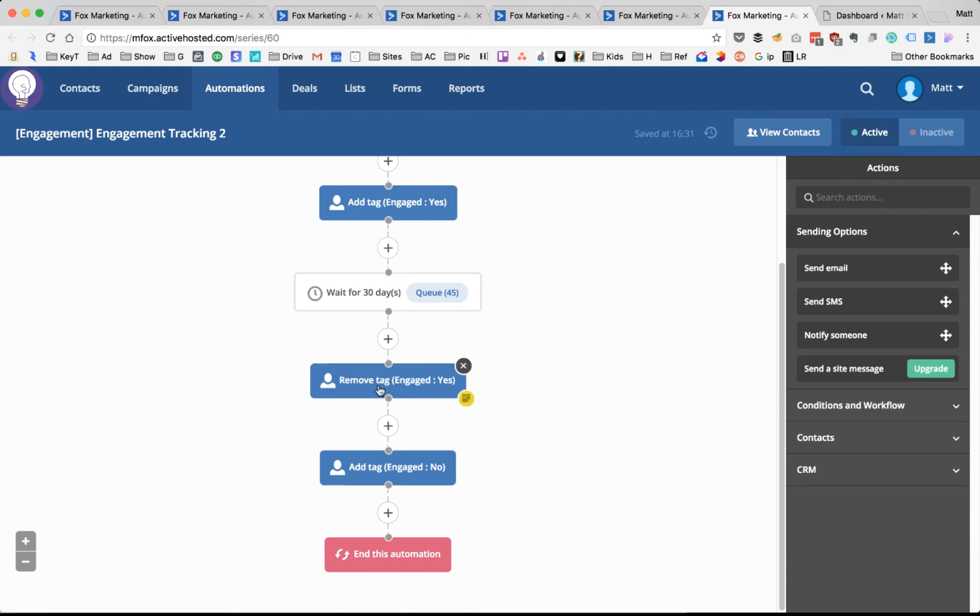And then after 30 days, it will say whether or not, if they haven't clicked any link and if they haven't opened an email, it will remove this engaged tag. It'll remove the yes that they are engaged and add the tag no. That is a really small amount. That doesn't make sense. I'm going to have to go back and look at that. I know it works, but that number just seems really small to me. But so we'll remove the engaged yes, and we will add the tag engaged no.